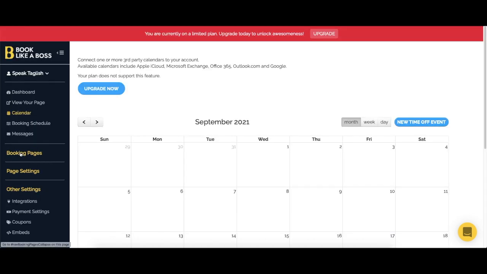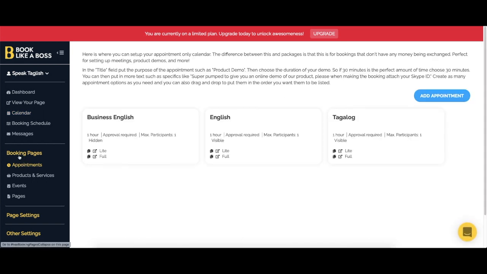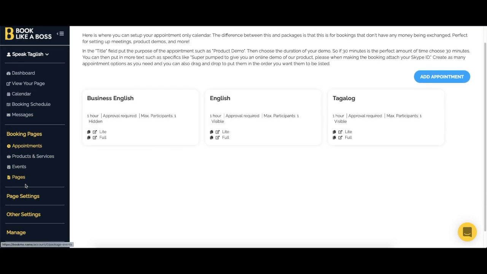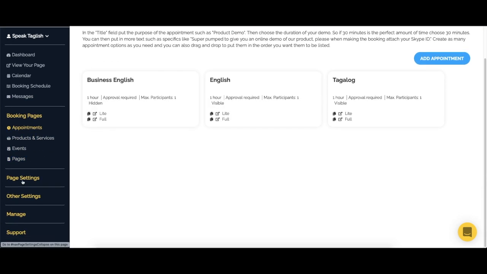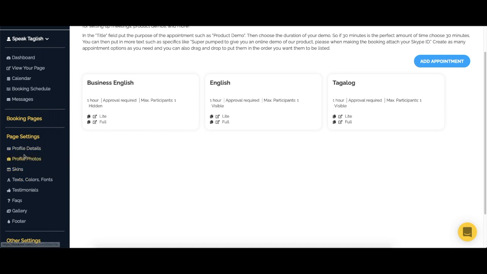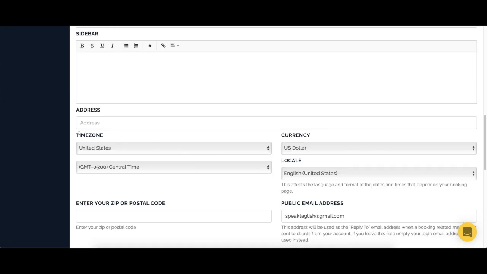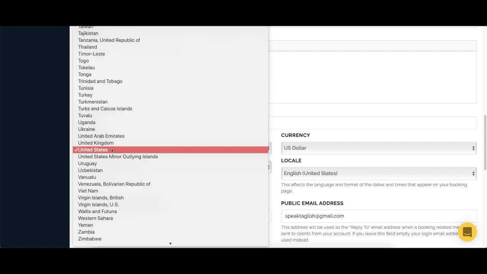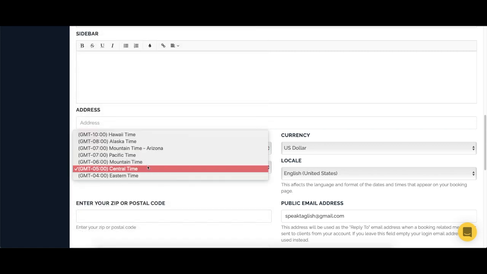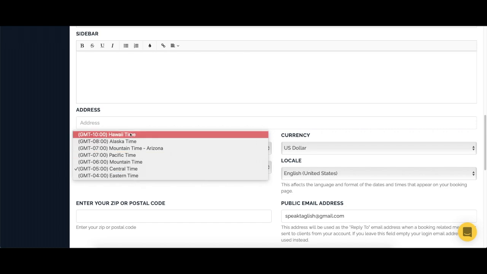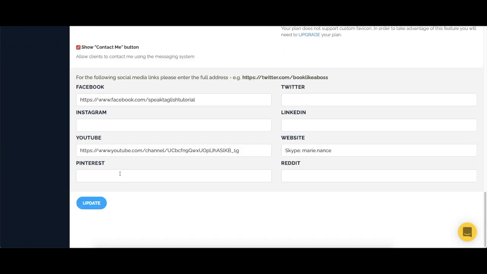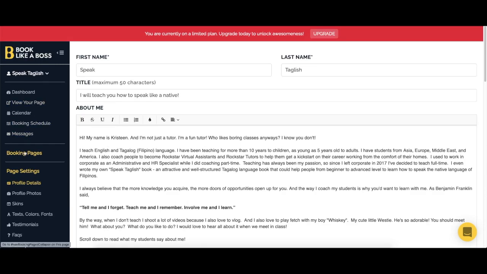To create a calendar, you need to go to the Booking Pages tab and click on Appointments. Before we make any calendar, we need to set our time zone by going to Page Settings and Profile Details. Then you scroll down and you would see Time Zone. Select your country and then select your appropriate time zone. Make sure you save it, update, and then you can proceed with creating that calendar.